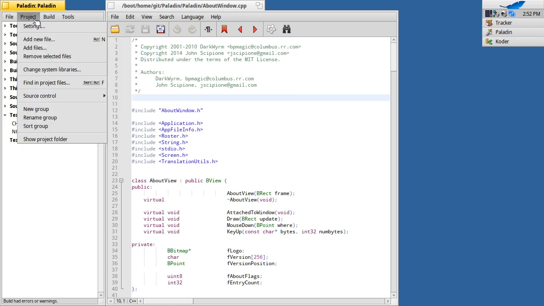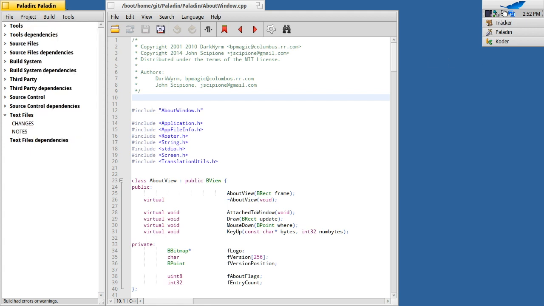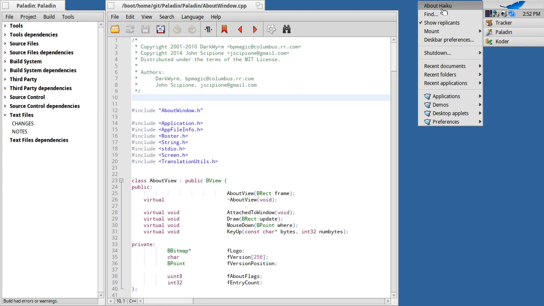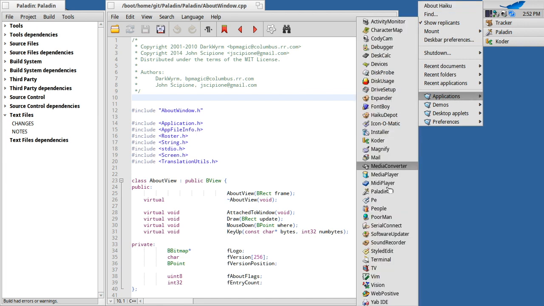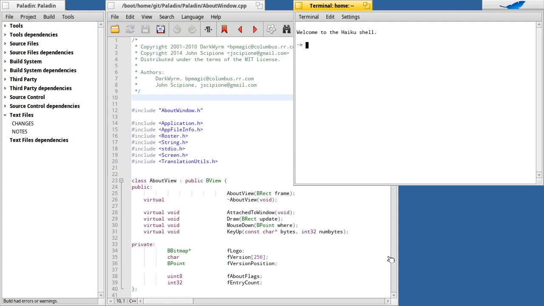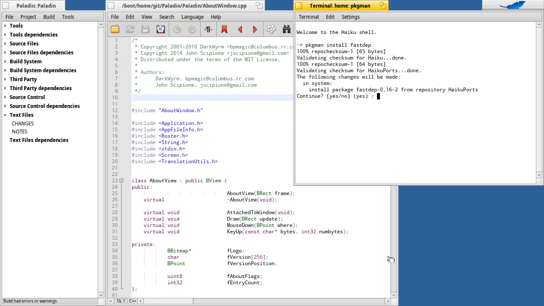One of the interesting things that the project supports is FastDep and ccache. So those two packages, if you install them with pkgman, which you can do from the command line, will enable quicker building of large projects. So for example, if I go in here and select terminal, I can do pkgman install fastdep. And that's just like using the Haiku Depot, but on the command line. So it's very much like apt-get from the kind of Ubuntu world. I'm not going to do that now. But if I wanted, I could go and install that.